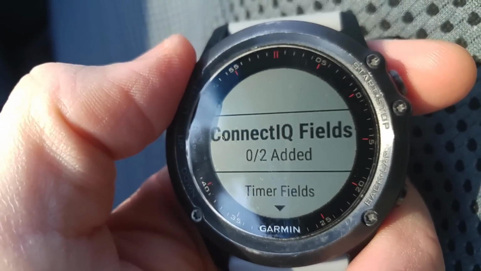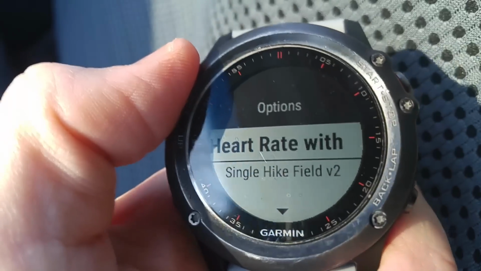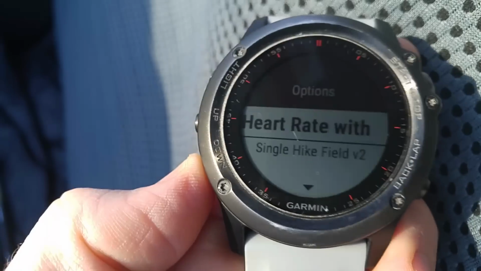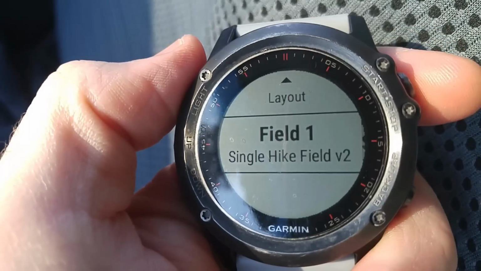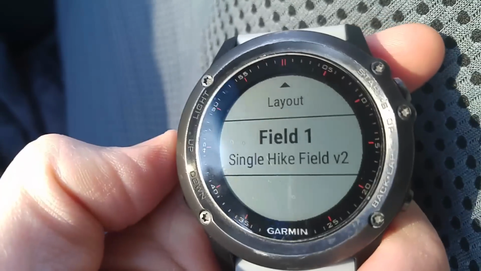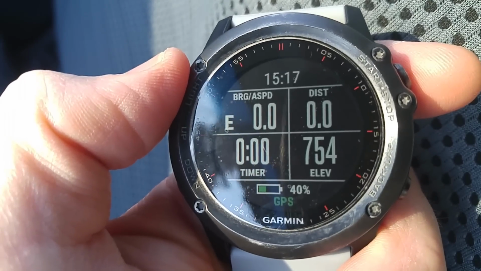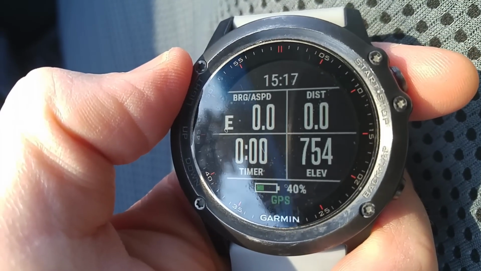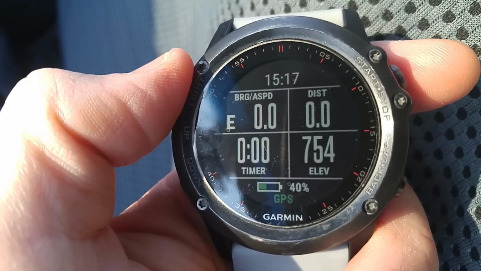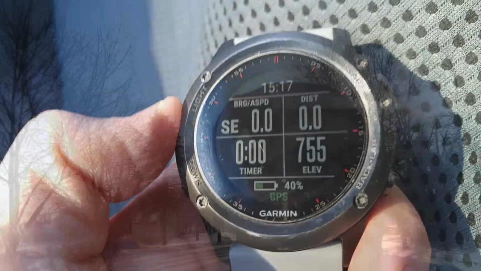I don't want it calories. I want it Connect IQ fields. So I want the single hike field version 2. I arrow down, and I go like that. And I go back up, and it'll show the layout. There it is. You have time, bearing, average speed, distance, timer, elevation, and your battery percentage.